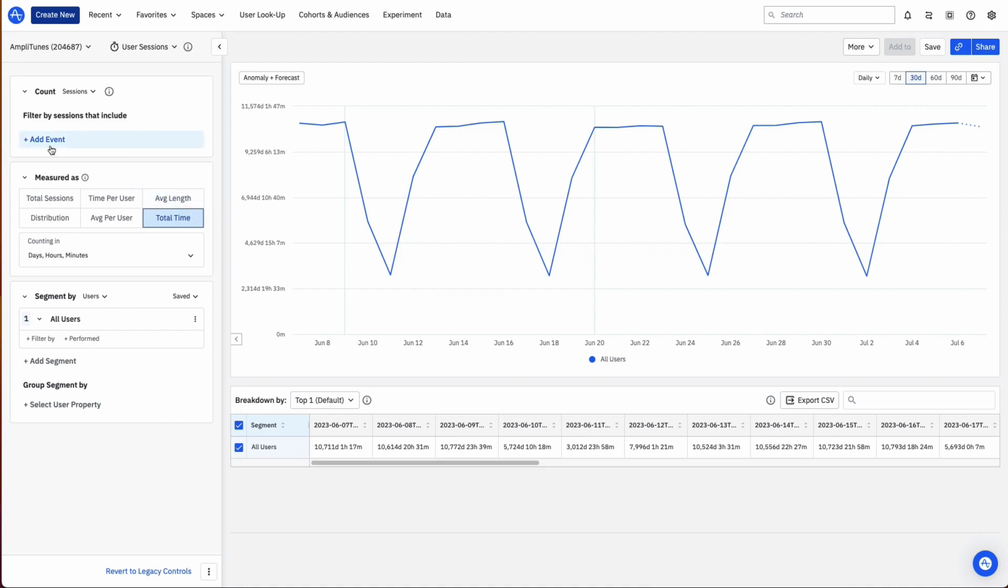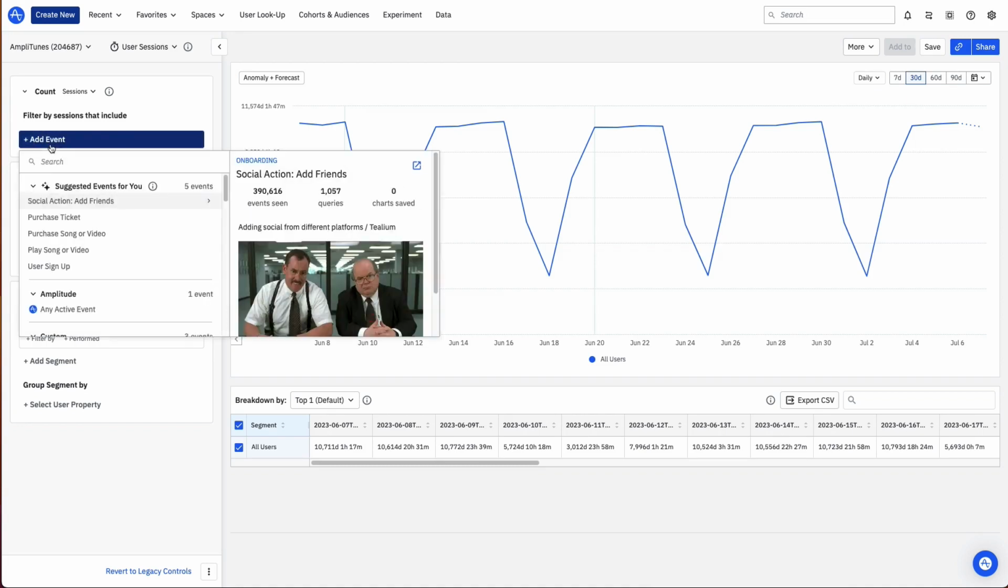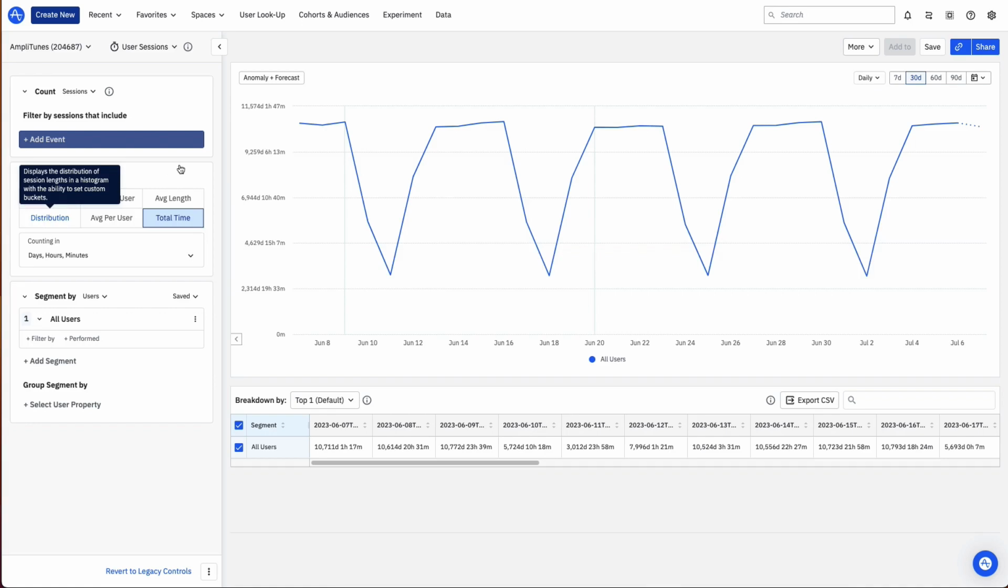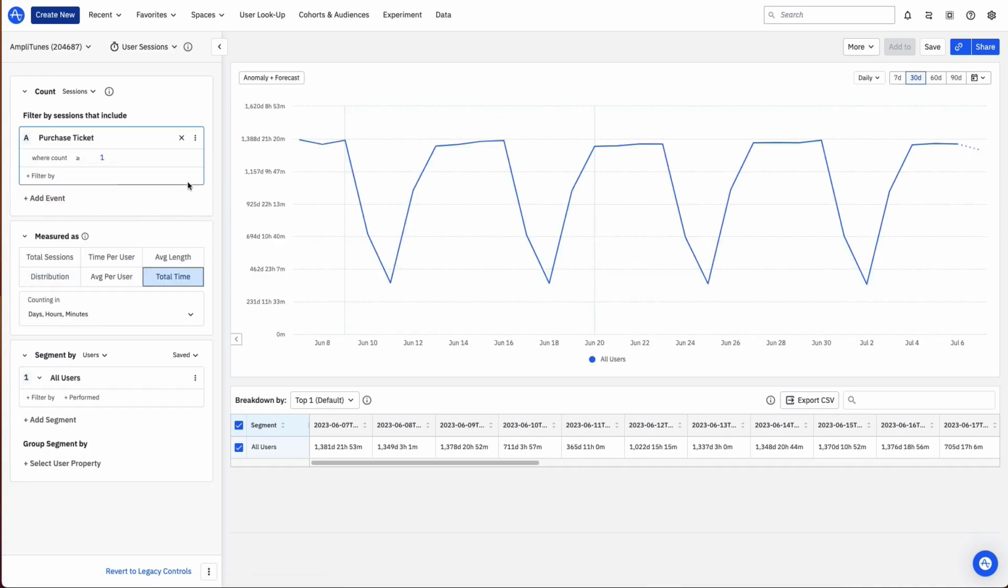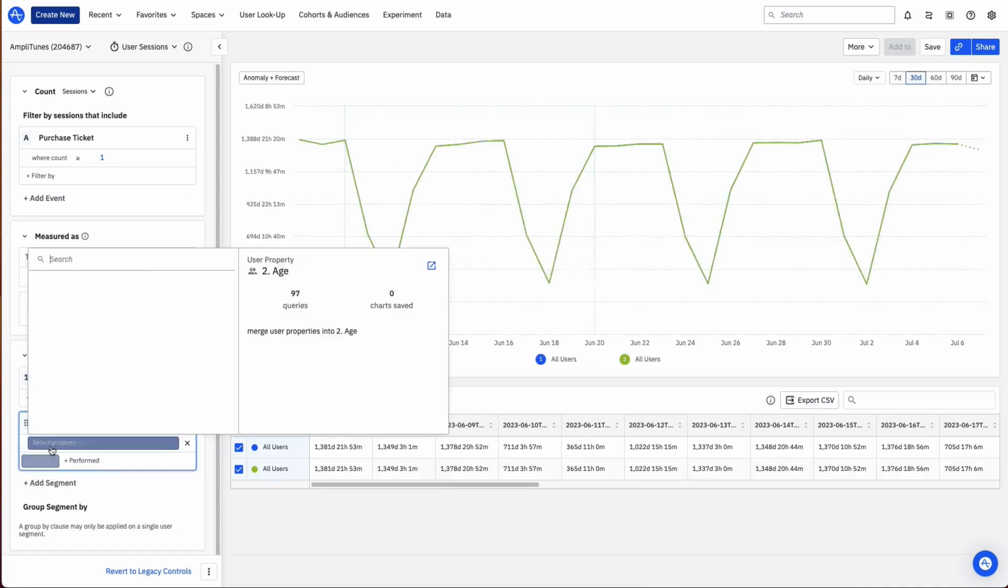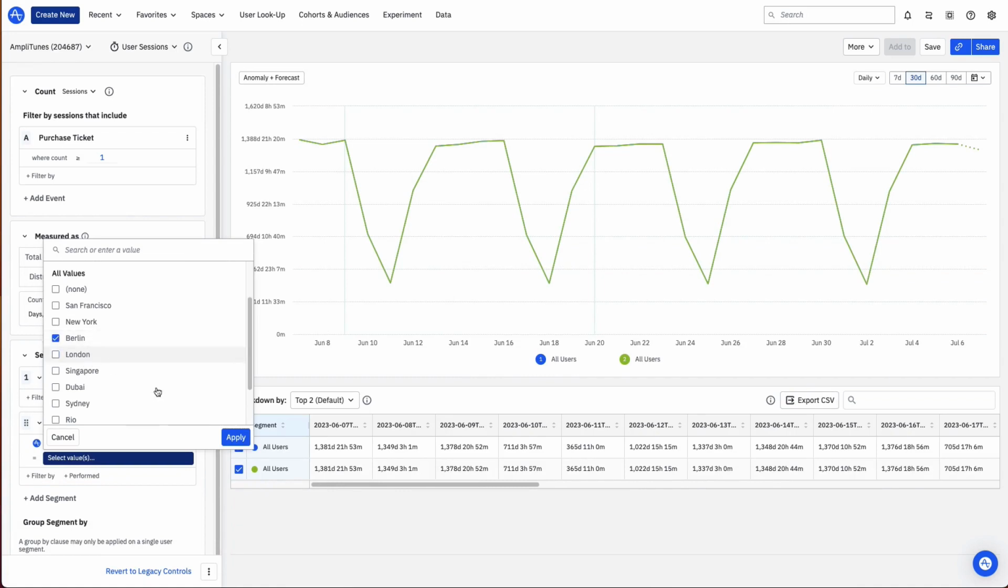You'll also be able to filter your sessions by specific events, so you can see, for example, how many sessions contained a key critical event. And, as with most Amplitude charts, you'll be able to compare your session metrics across different segments of users.